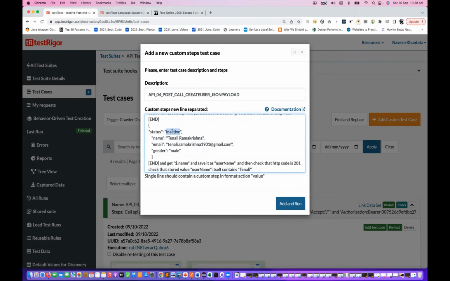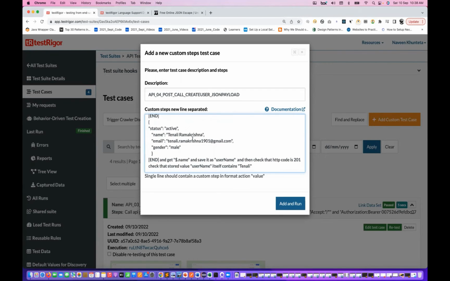And this time the user is active. Okay, name is this, right? And dollar dot name, you can save it as username. Check the status code is 201. Check the stored value username itself contains Tenali.